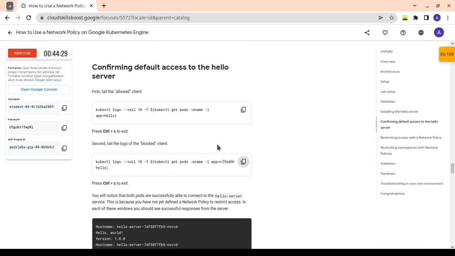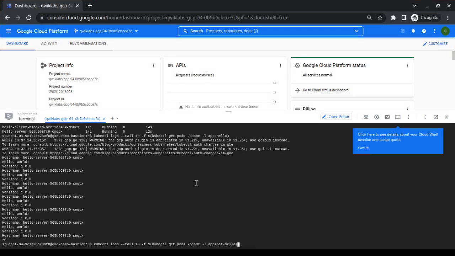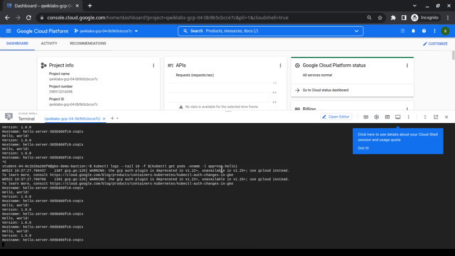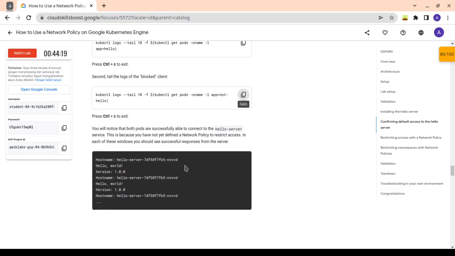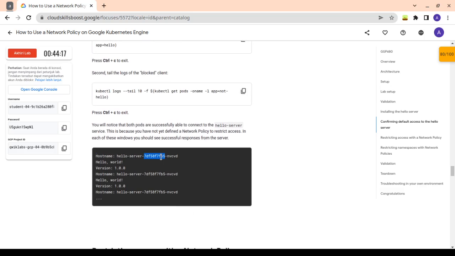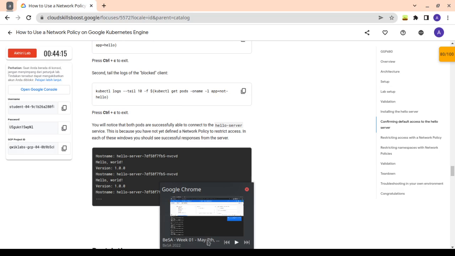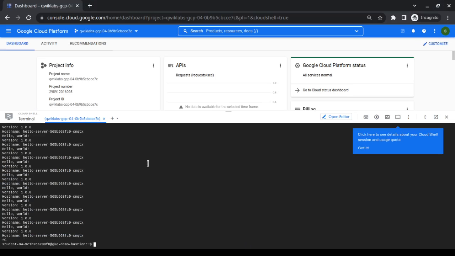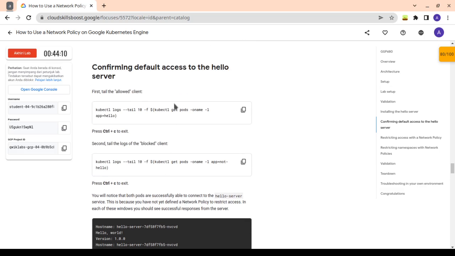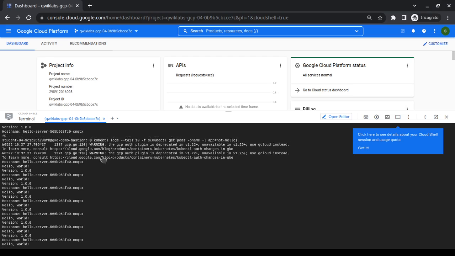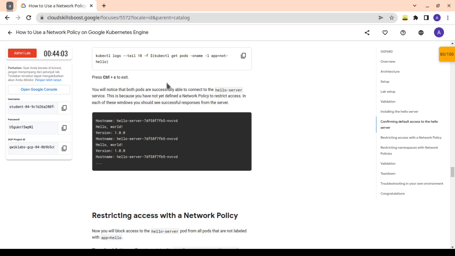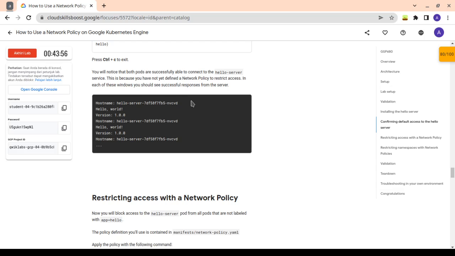And now we can verify the log of the client. We noticed that both commands show the same result because we haven't applied a network policy yet to restrict access.